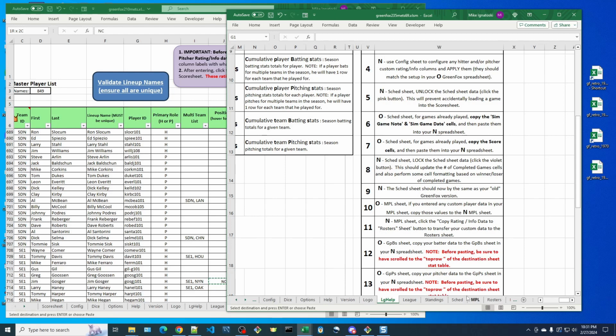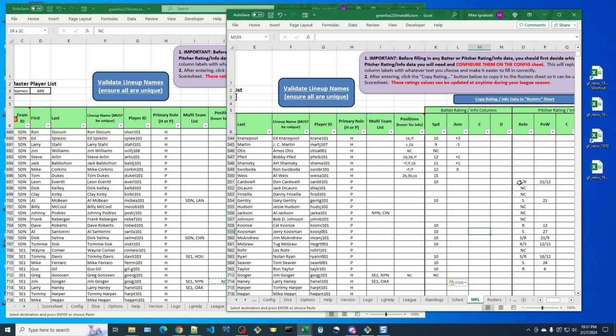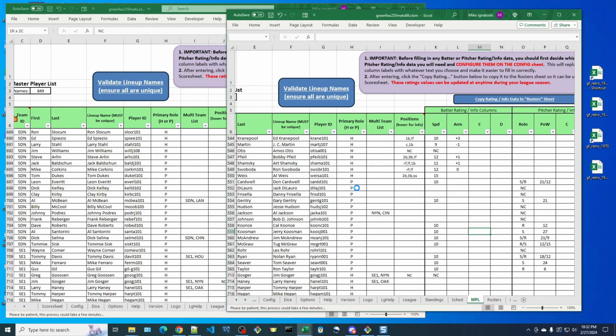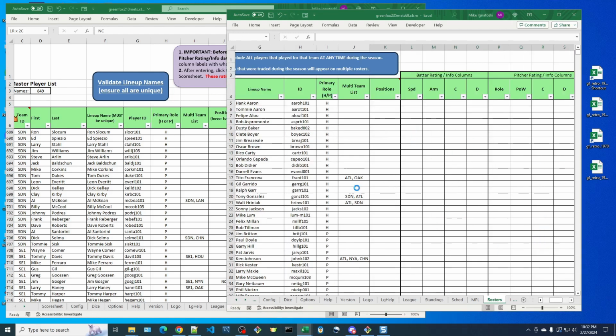All right, so let's go to the MPL sheet in the new spreadsheet. We enter our data, and it's just saying to click this copy rating button up here to copy the data we entered or pasted here onto the roster sheet. So we'll do that. It gives us a little warning. It might take a while, but it doesn't take too long.